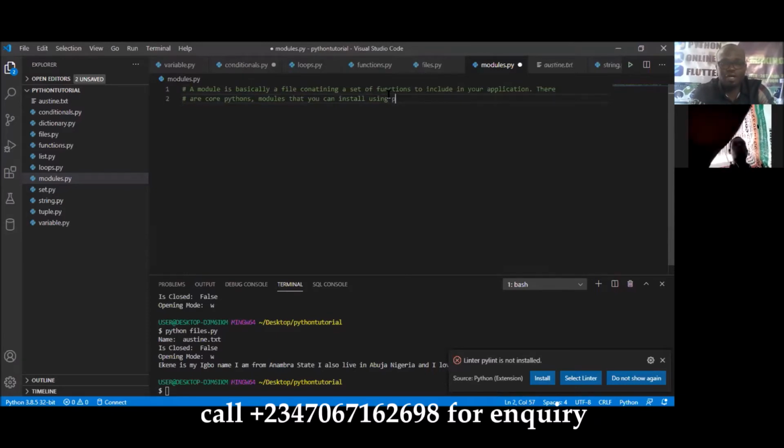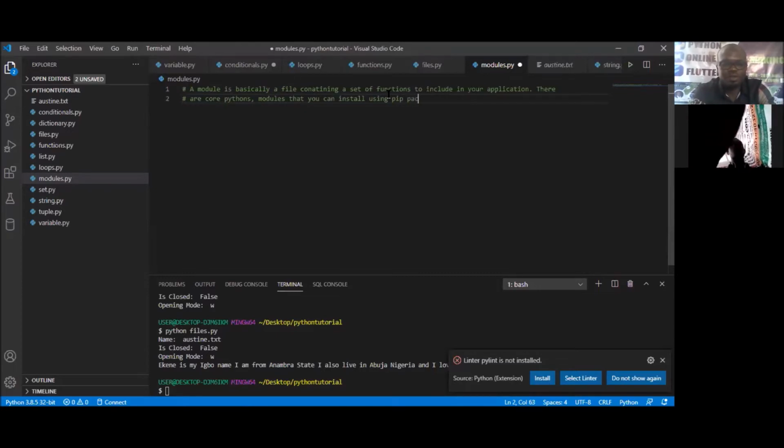If it is JavaScript or Node.js, we have what we call npm, the node package manager. For Python, you use pip. So we have modules that you can install using the pip package manager. A very good example of this type of module is Django, and you know that we are going to be doing Django if we want to learn web applications using Python. So we have the core Python modules, and modules that you can install using pip, of which the example is Django.